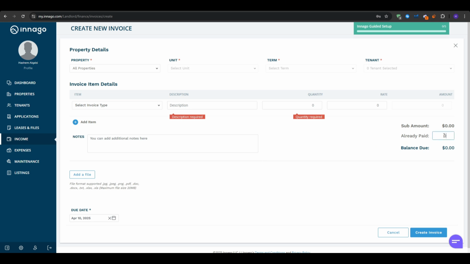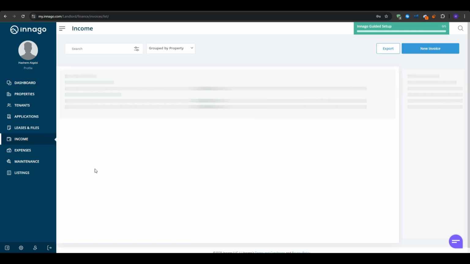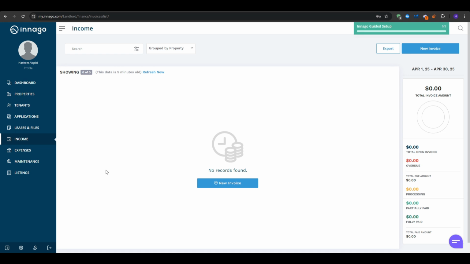For example, rent could be due on the 1st of every month, with a 5-day grace period before a $50 late fee is applied. Innago lets you send reminders to tenants about their upcoming rent due date, and this reduces the likelihood of missed or late payments. We've also got the tracking payments, as every time a tenant pays online, the system logs the transaction. You can see who has paid, who is late, and how much money you have collected for the month.